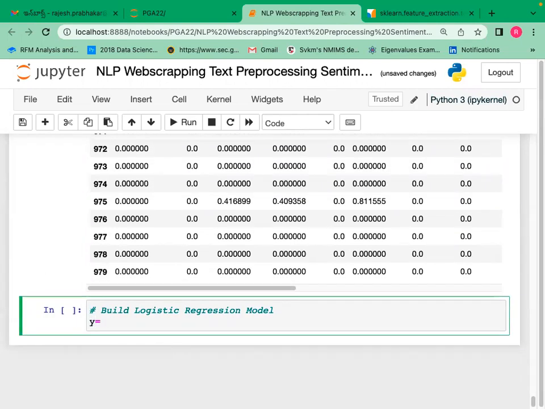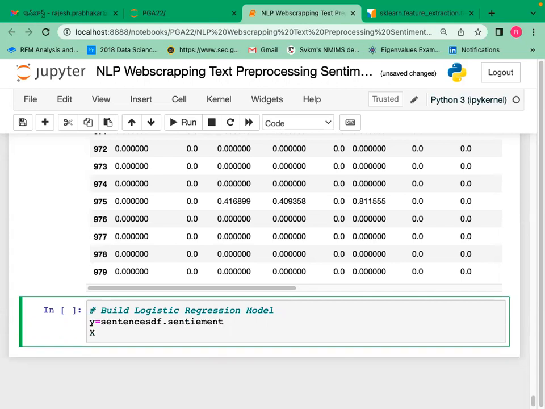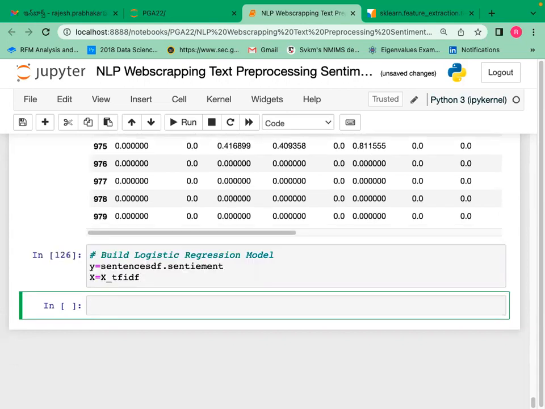Y is equal to sentences df dot sentiment. X is equal to x underscore tf idf. Y is equal to sentiment df. We have how many sentiments? 3 sentiments: positive, negative, and neutral.